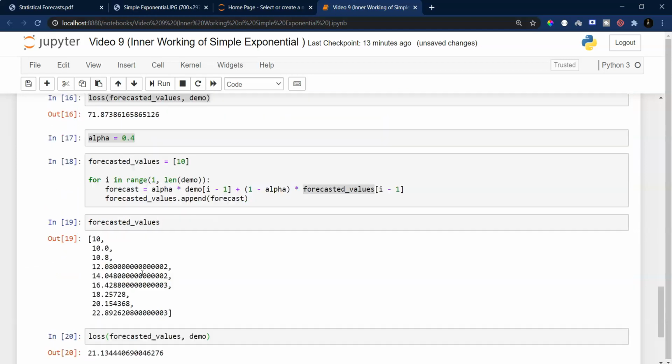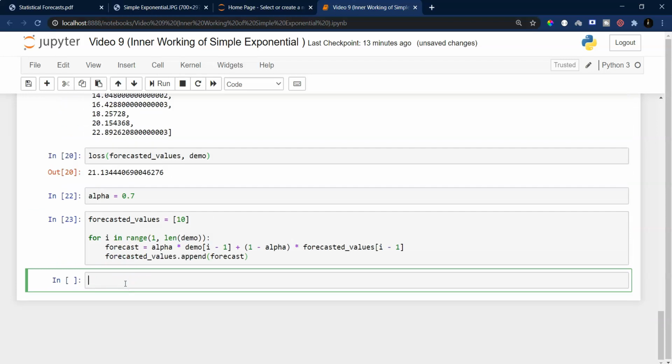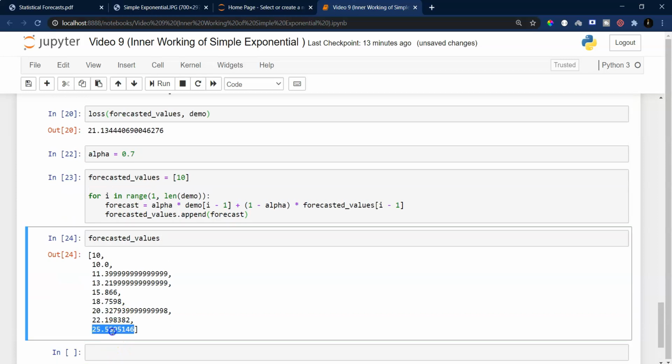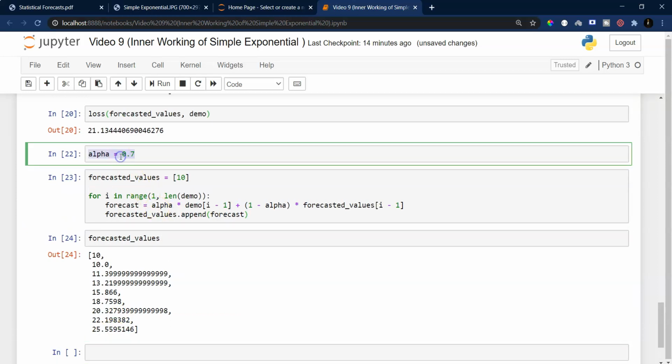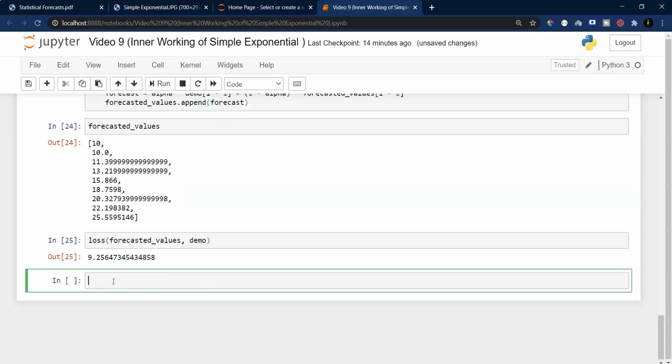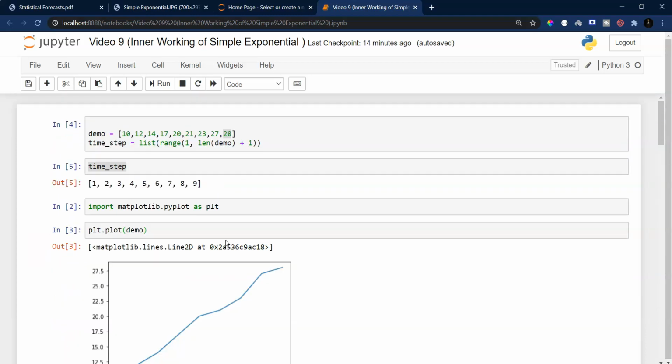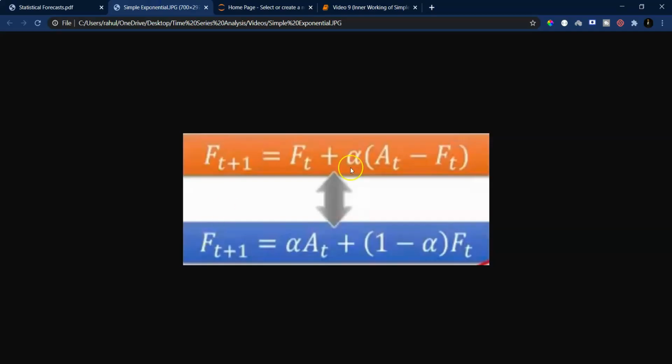Okay, so alpha is equal to 0.7, and let me now copy paste this code, and let me see forecasted values. Okay, so forecasted value is increasing, as you can see, and I think this time the loss will be even lower. Yeah, so I think you get the idea. So the basic thing that I want all of you to take away from this video is that this is how this forecasting thing works.